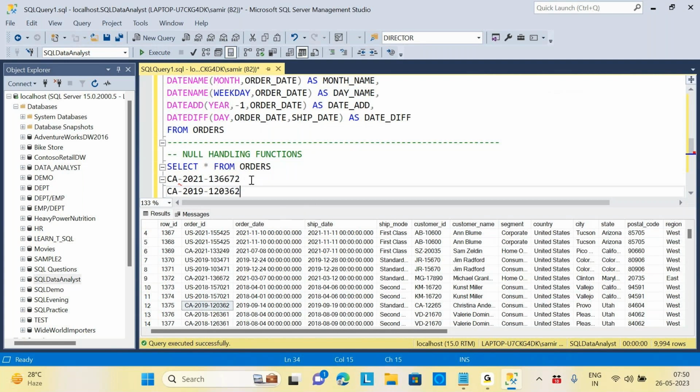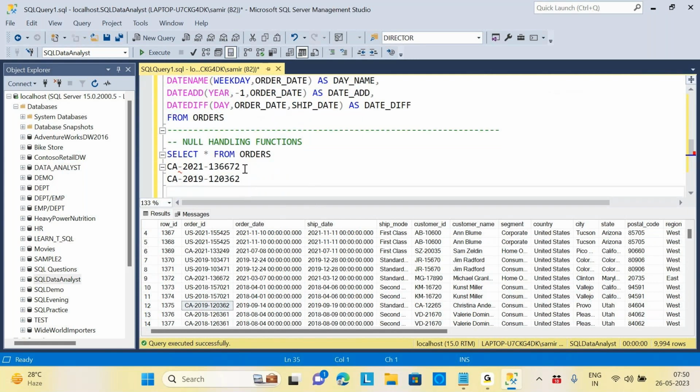First of all, why am I doing null? That's the important thing, no? Because I want to explain the null handling functions. So for that, we should have some null data in the table. Since I don't have anything called null here, I'm explicitly putting some values as null. So that's the question I'm asking. For these two order IDs, I want to make the city column null. How will I do it?